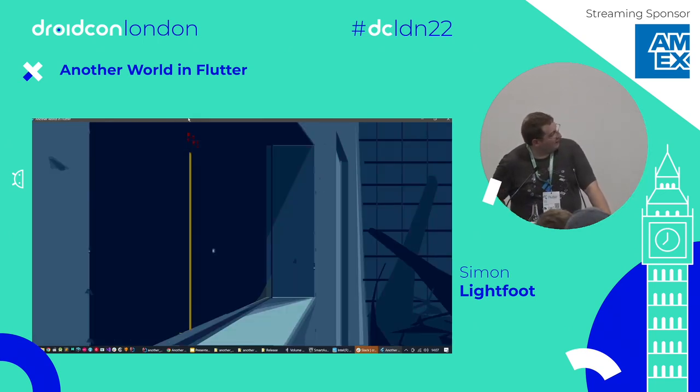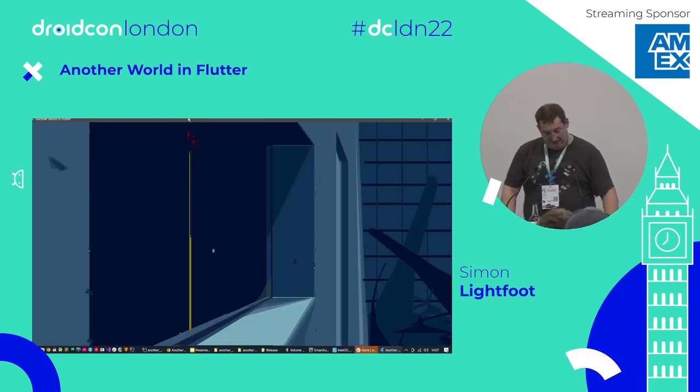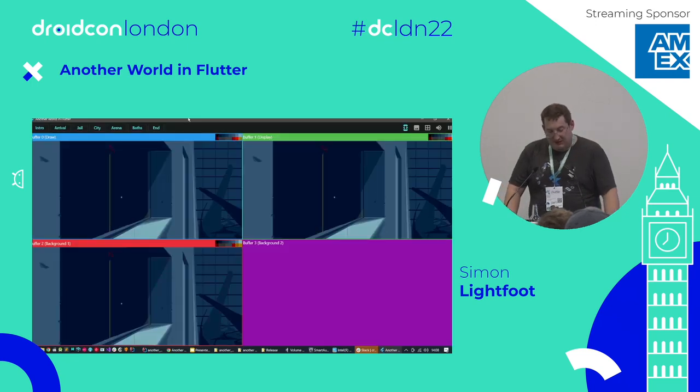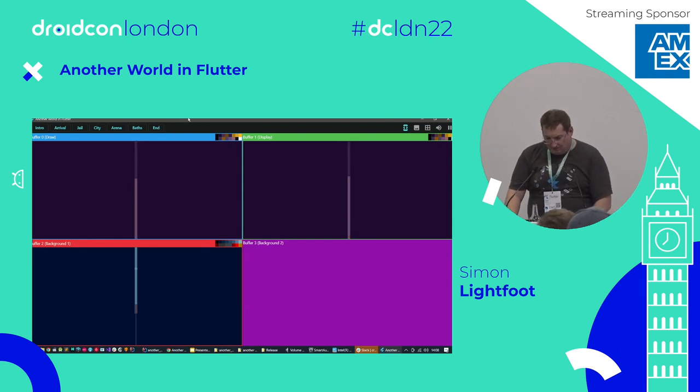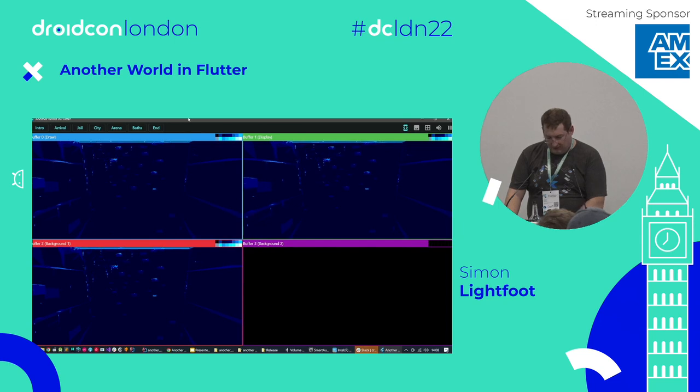So this is the game running in Flutter. There's an introduction to the game. I'm going to stick this in debug mode. These are the 4 frame buffers displaying each of the display lists. And let's skip forward to some gameplay.